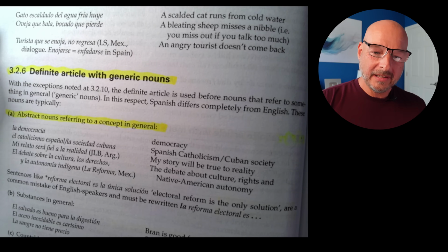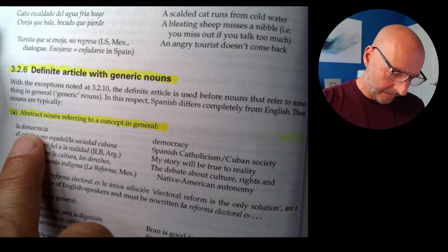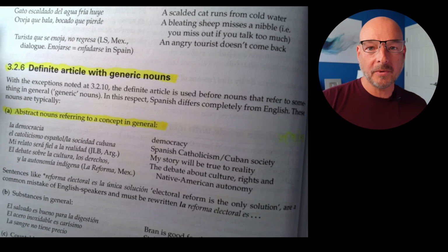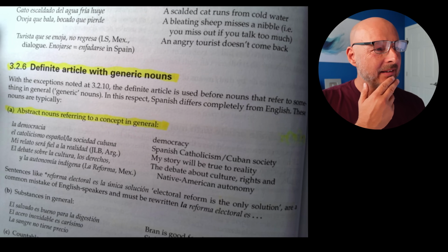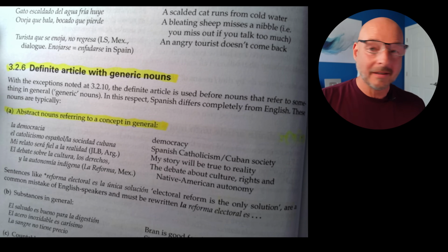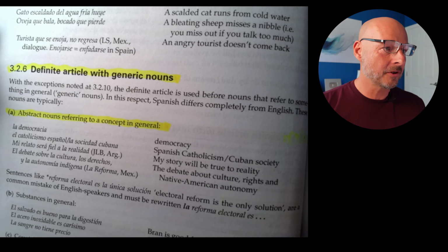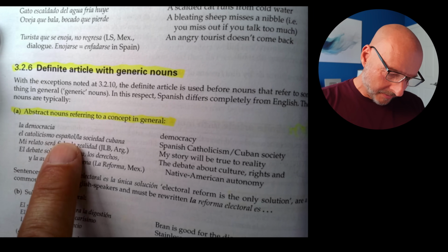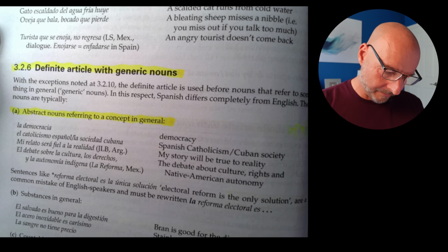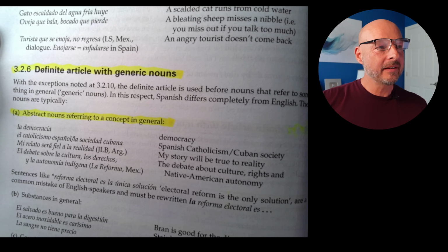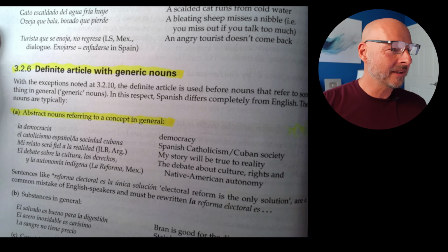And they'll see the definite article like here, la democracia, right? But we just say democracy. But they're always saying the democracy. And they're like, why is it there? This just explained it. That fast, that short. You have examples. You can start working this into your Spanish. El catolicismo español, Spanish Catholicism. La sociedad cubana, Cuban society. All of a sudden that makes sense. The definite article makes sense.